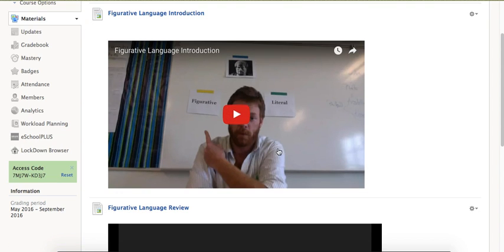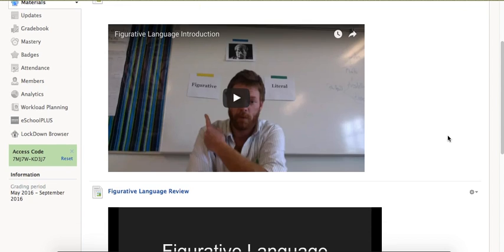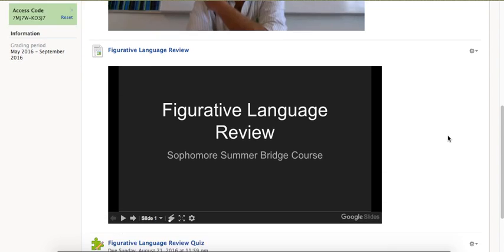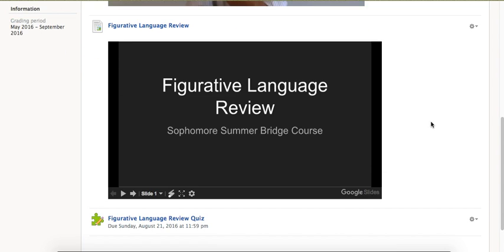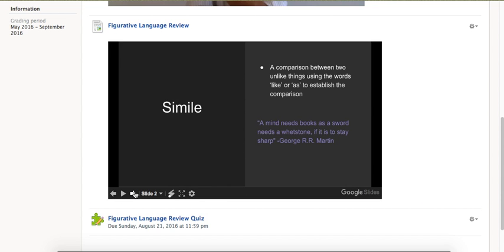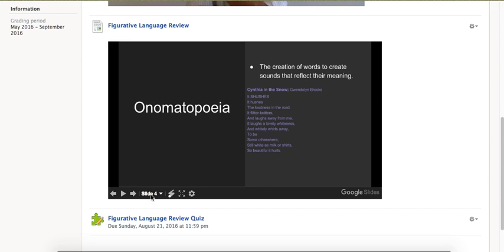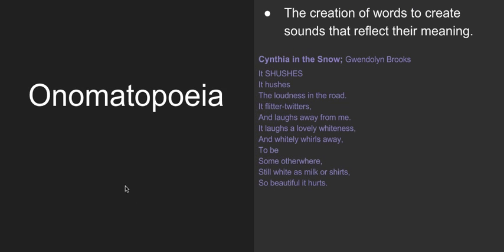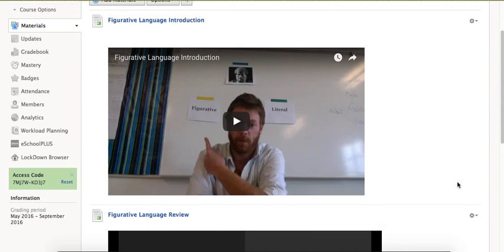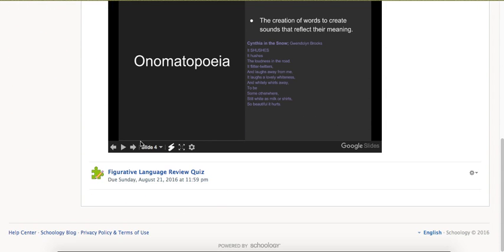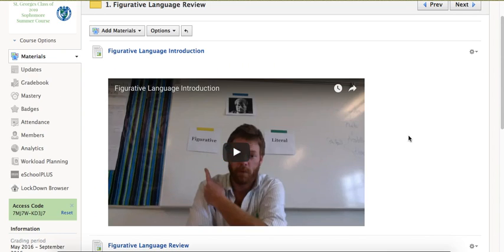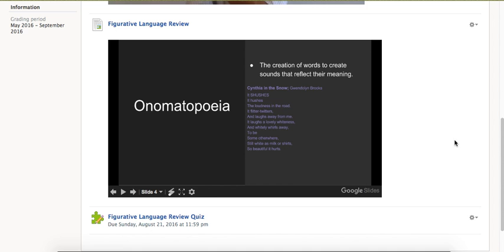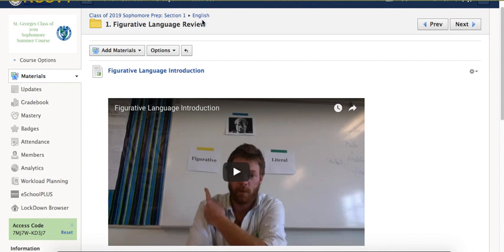First, there's a YouTube video with me giving some instruction and definitions on figurative language, and then we have this embedded Google slide that goes over the vocabulary. If you haven't seen one of these before, you can flip through the slides using the arrows. You can select a vocabulary slide with the drop-down menu, and you could also go into full screen if you needed to. At the bottom, we have the quiz. So we're going to watch the video, review the vocabulary, and take the quiz in the figurative language folder.